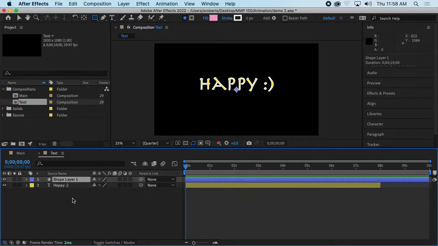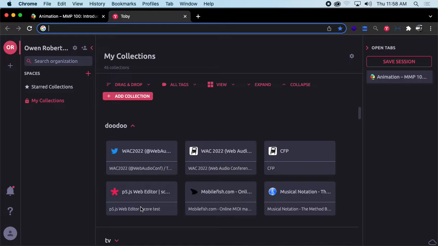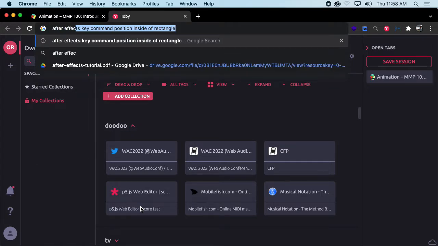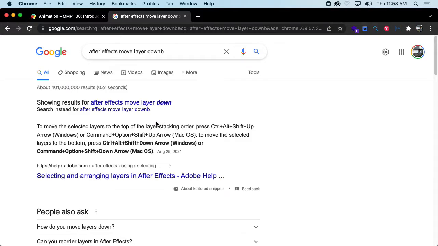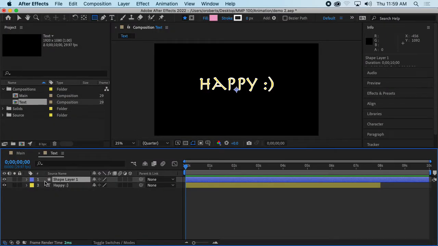There's got to be a way to push it down. All right, let's Google it. After Effects, move layer down. Command Option Shift up. Jesus. Okay. Command Option Shift. There we go.